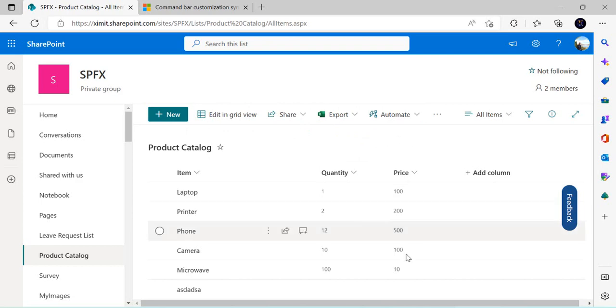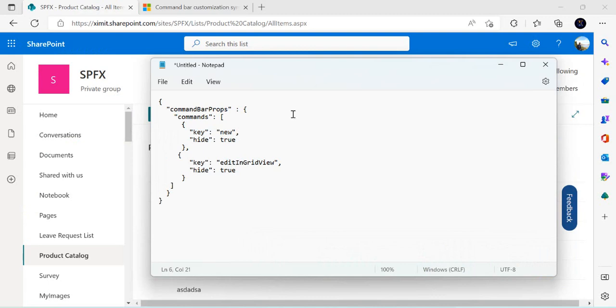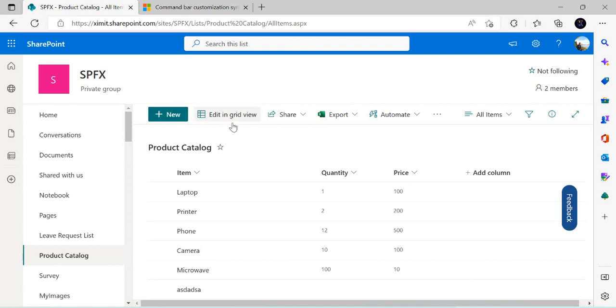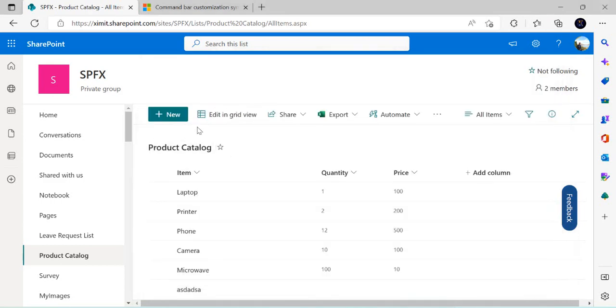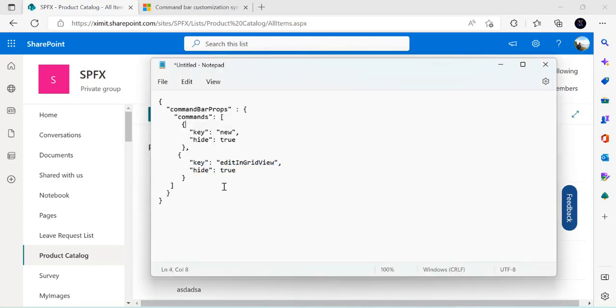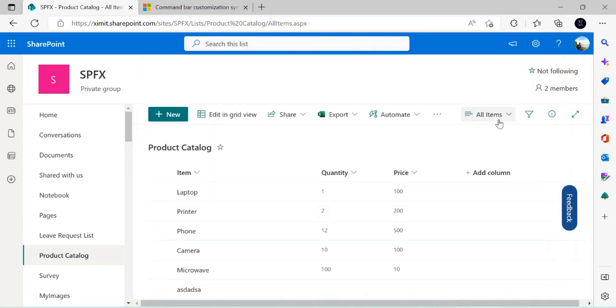I'll open one of my notepads where I have written a bit of JSON that is targeting the command bar props, and the command set are these JSON attributes where we can identify our commands on this list. For example, this new and edit in grid view using this key. So the key is new and the key is edit in grid view for this. Consider a scenario where we want to hide these two buttons from our list view. We just need this simple JSON, and have that JSON placed into our view's format JSON option.